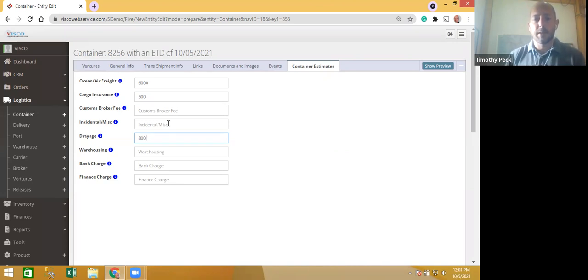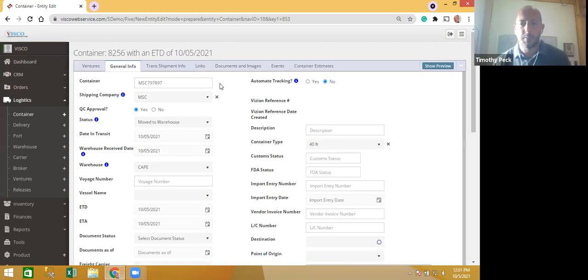So now when we look at the landed costs on each of these individual items, we're seeing not just the cost of the product itself, but it's also considering all these other costs that have gone into it. So that's the creation and management of containers.